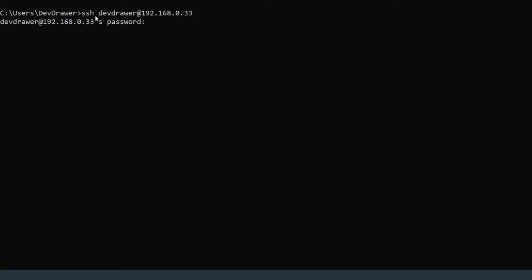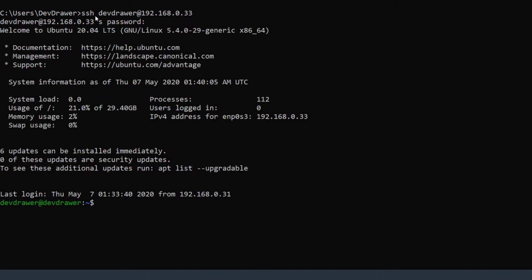If we run that command, it's going to ask us for the password that we set up on our server. Once you type in the password, it's going to bring you to the server as if you were actually sitting there in front of the Linux computer or having the virtual window completely open.